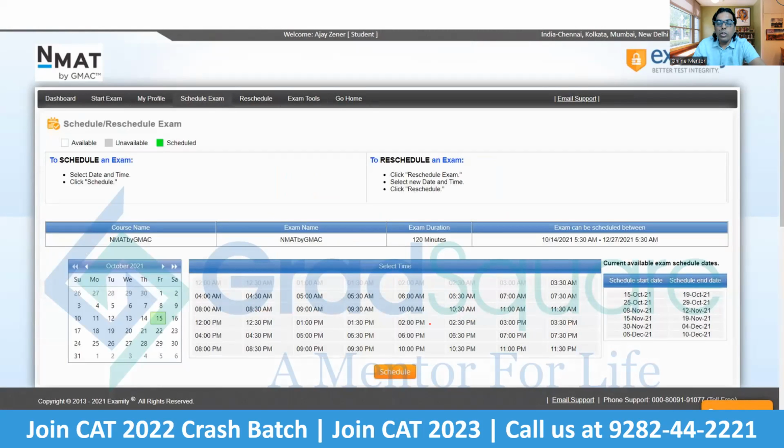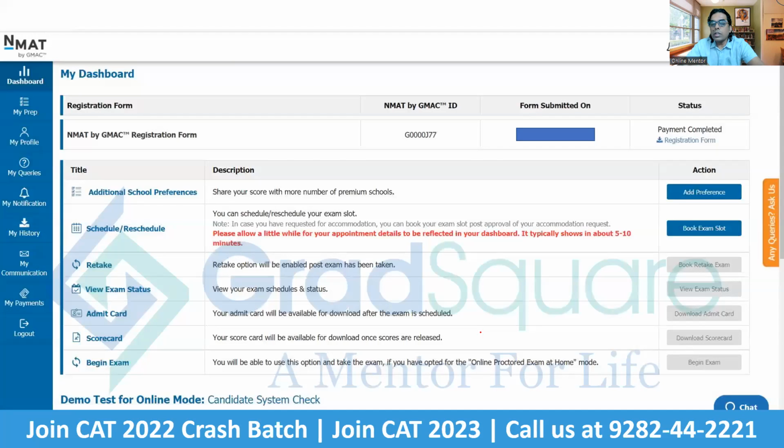Now you can choose whichever slots you want, and there'll be a lot of slots available for take-from-home right now, whereas the test center slots will only open slowly. The test centers want to optimize the usage of the computers. Okay, so don't panic if you're not seeing a test center slot at your place. You can wait for some time, and as and when the slots open up, you can schedule your examination. So that's about the scheduling part.